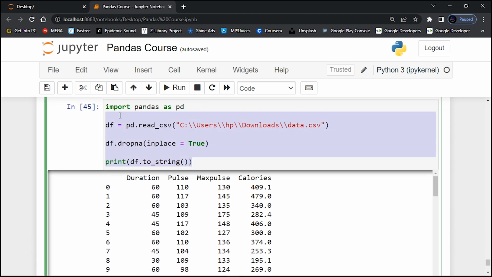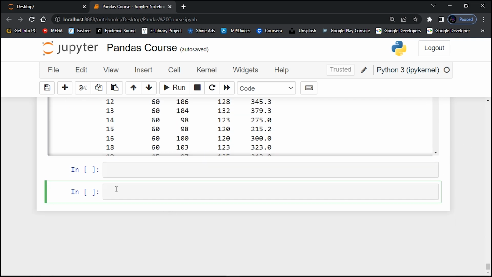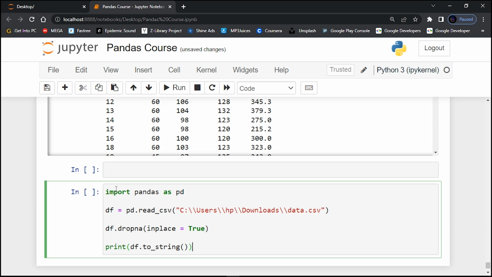Let me copy the codes, and then let me just paste it here. And then here, guys, basically I can use the fill method here. df.fill, it should be fill now, and then here let me just specify the values. Perhaps let me call it 100. Let me give it 100, and then in place true.